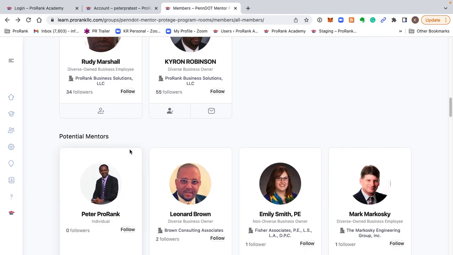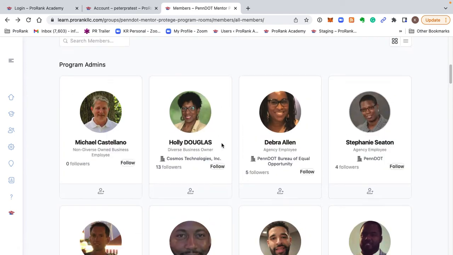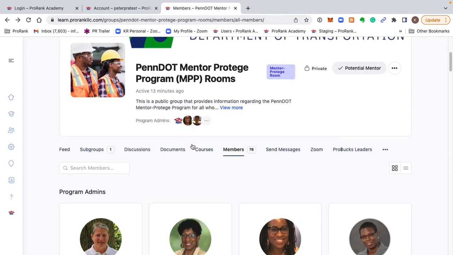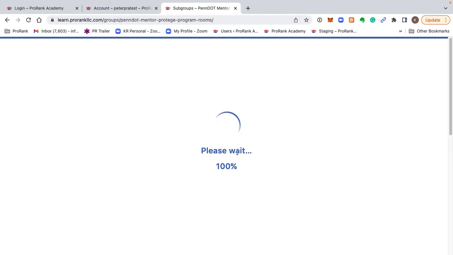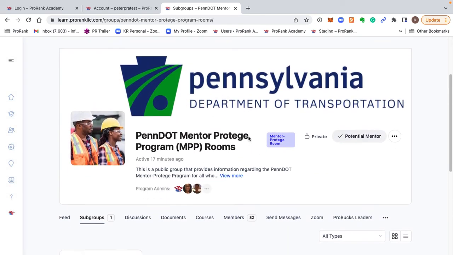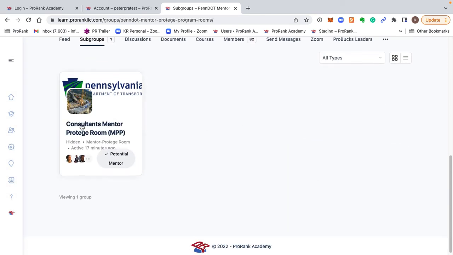Now let's talk about viewing potential protege profiles. What we're going to do is go to subgroups. Again, we're in the main room right now, but I'm just going to go down the waterfall of subgroups. I'm going to go into the consultant mentor protege room, which breaks down into its own subgroups. We're going from general to specific.